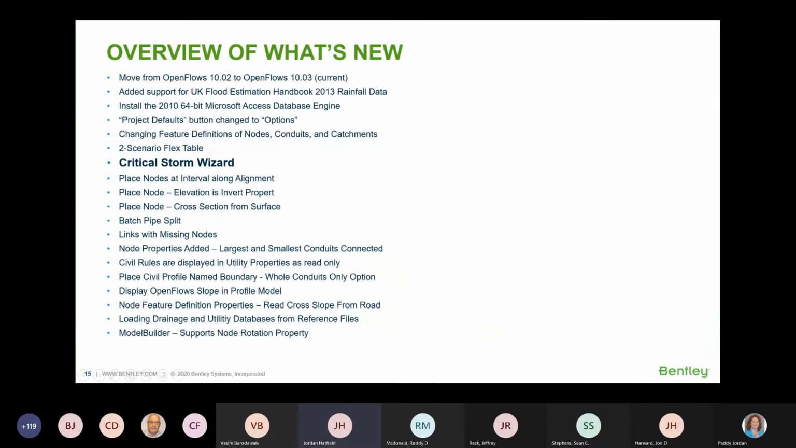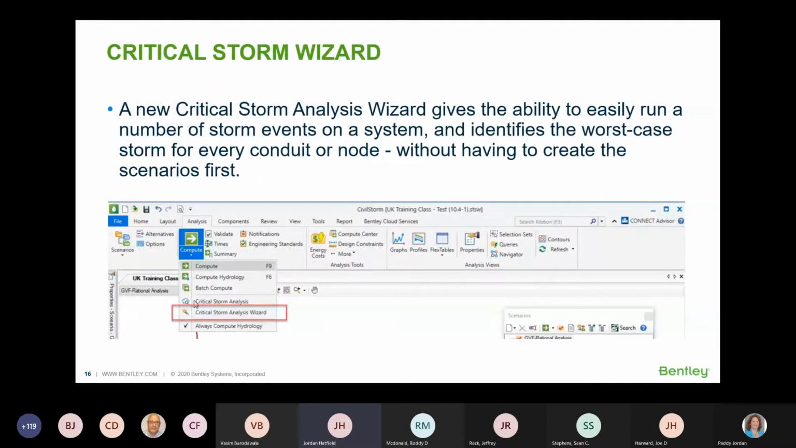Okay, and the critical storm wizard is next. So prior to 10.9, if you wanted to run unsteady state analysis and do time varying simulations, you would have to first go through and create a large number of scenarios prior to running the calculations in simulation. So with this new critical storm analysis wizard, it's going to give you the ability to easily run a large number of storm events on a system and identify the worst case scenario, the worst case storm for every conduit or node without having to create your scenarios up front.